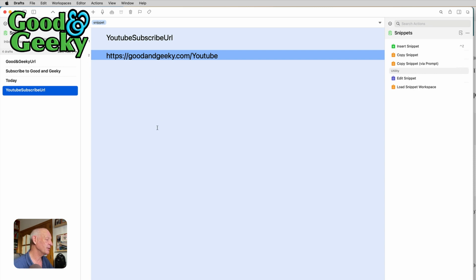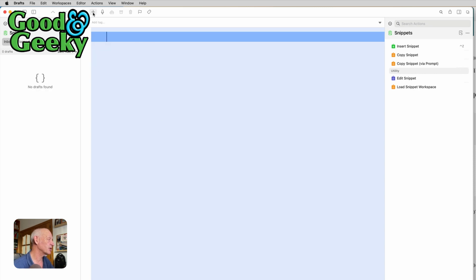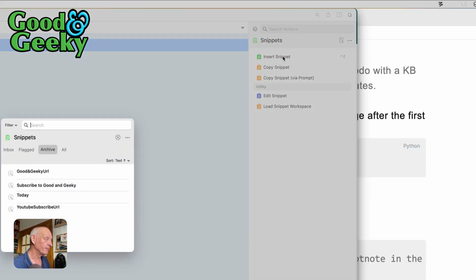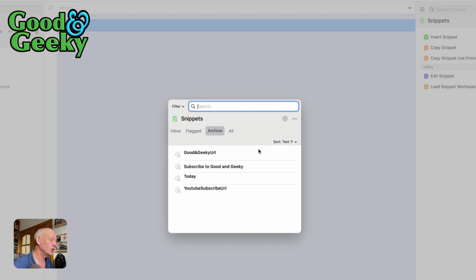Okay, so let's see. How do we use this? Let's start a new document. And I can do this here. I can do insert snippet. And I set a keyboard shortcut on this already for Control and Z. So let's do Control and Z. And here is where you choose your snippet.